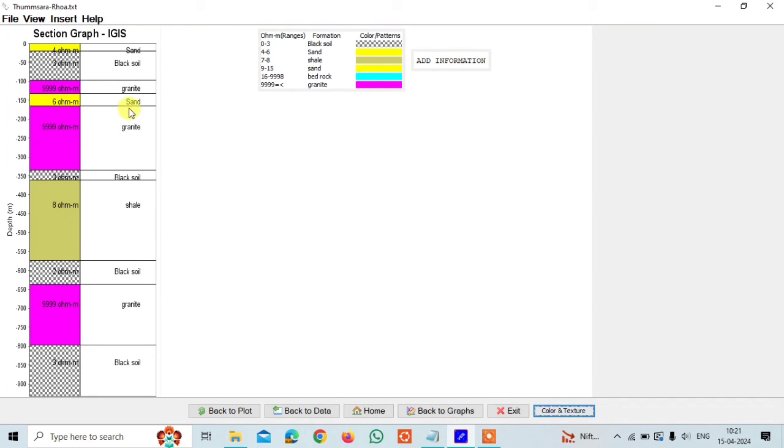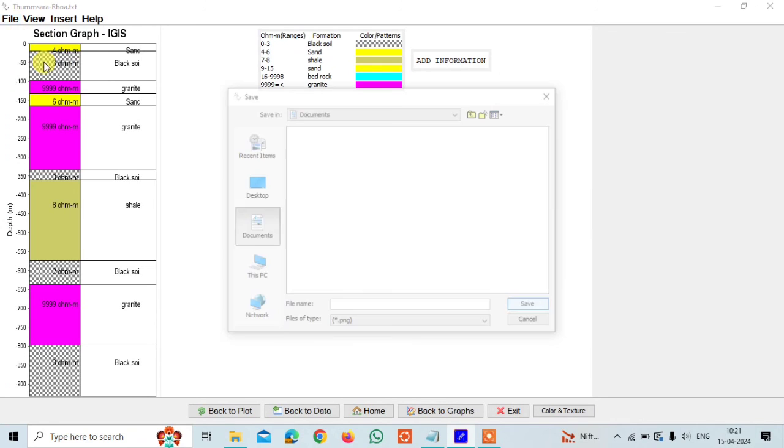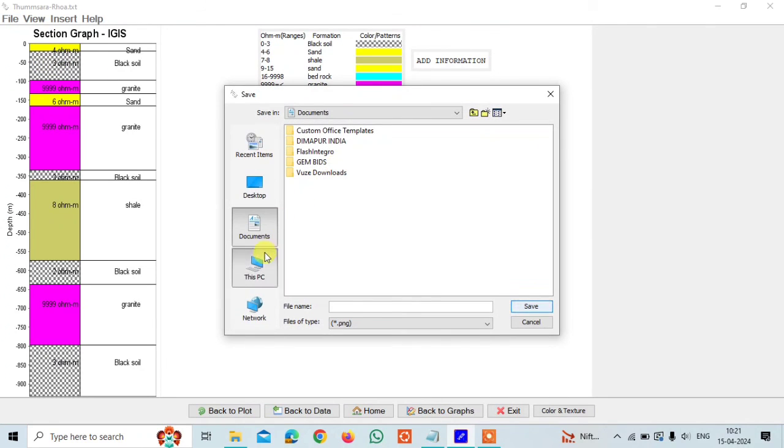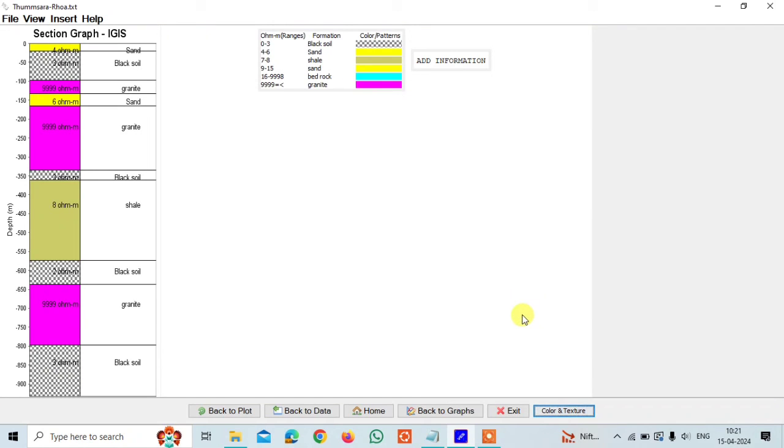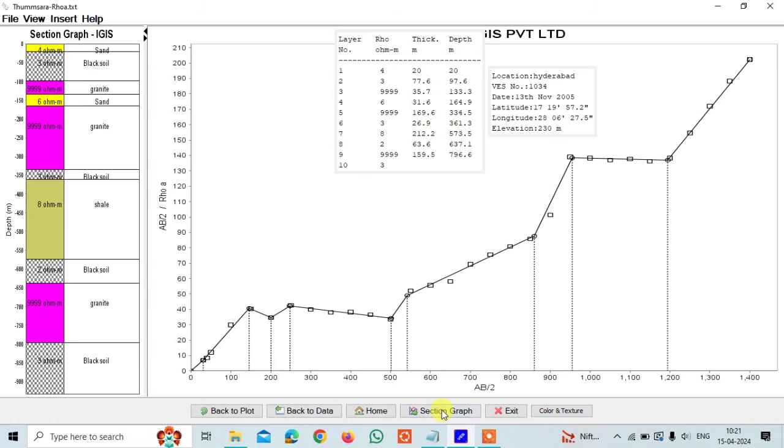See, all this is only for reference. These are not the exact values, and this is not the exact type of formation you have. So this is how you'll save it, and then you can go for a save as png, and then you can save as a section graph. Just save it like this, and you can just go to the graphs and see how the whole formation will be.